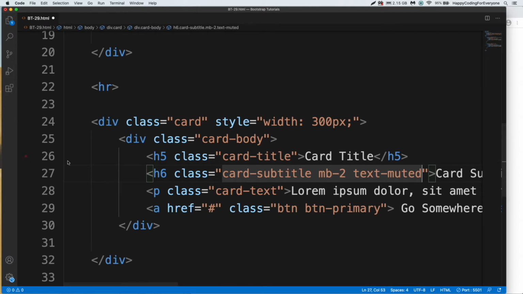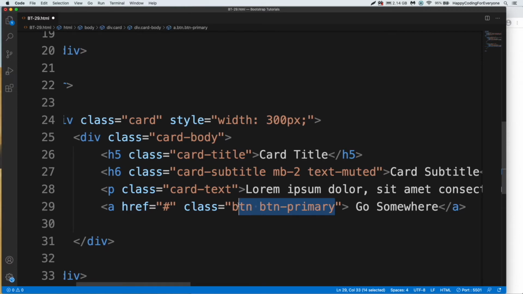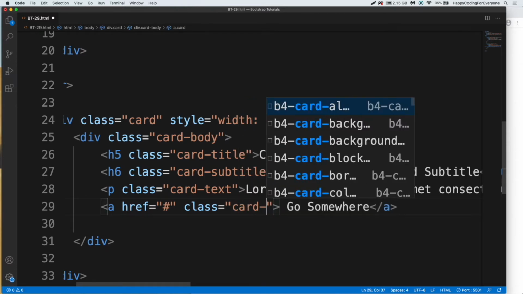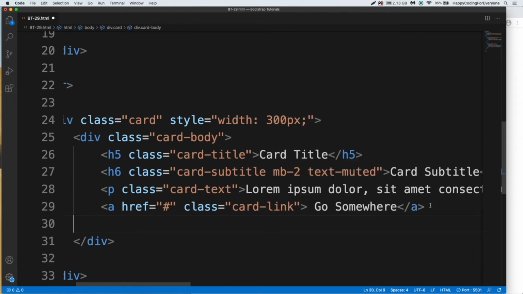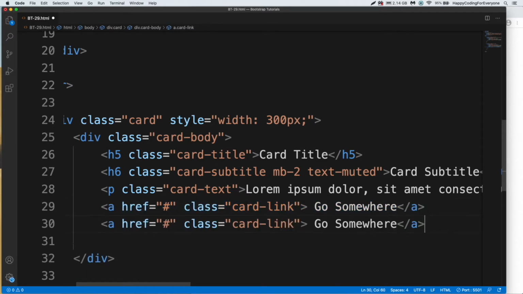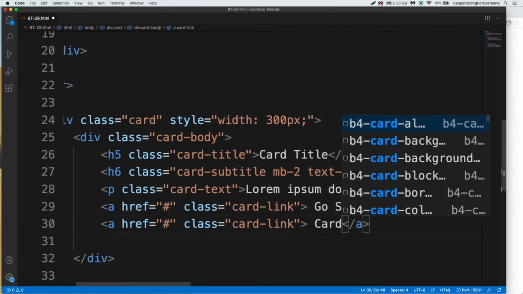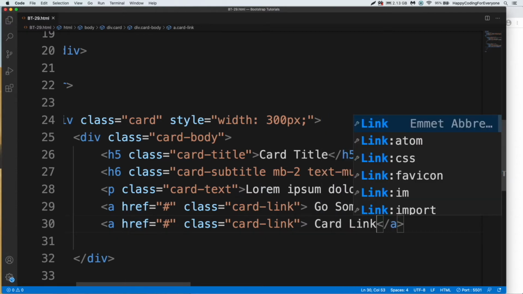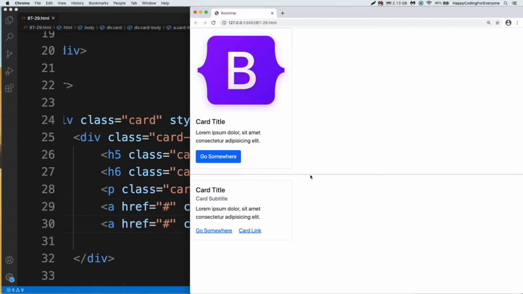And I also want to remove that button. I want to use another class name, which is card link. Let's create another one. Card link. Let's save it and have a look at it. You see guys, you can create sort of cards in your projects too.